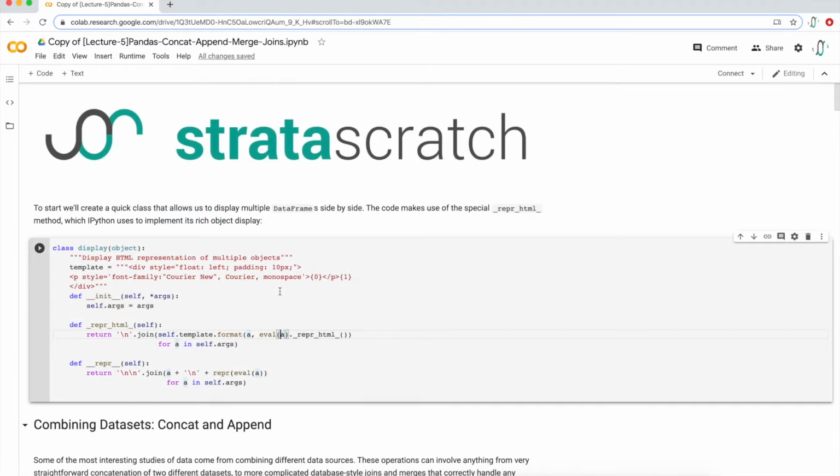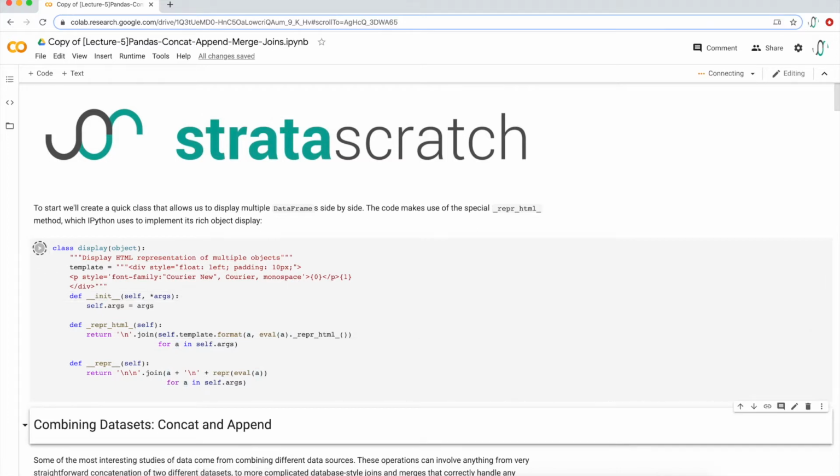Okay, let's get started. So I will start by running this code block here. This code block is essentially a class called display, which will help display multiple data frames, multiple objects side by side. So we're going to be using this a lot in this notebook. So just run this line of code just so it's in memory.